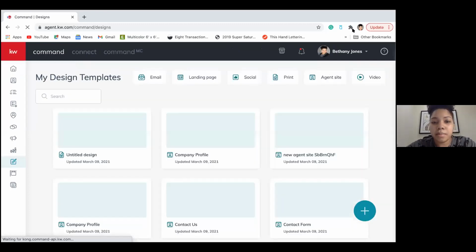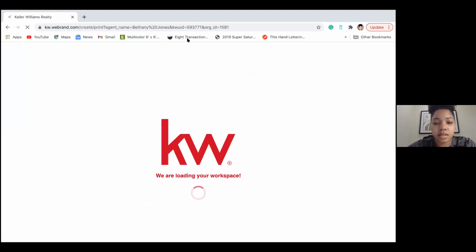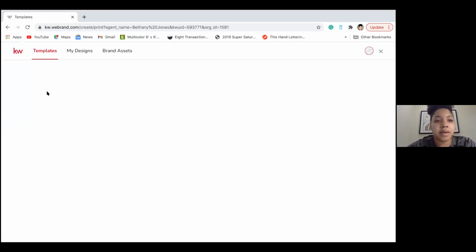And whenever you're creating a new design, you want to click this green plus sign here. So today we'll mainly be talking about print. Again, it's the Quarterly Zine, so that's what we'll go to. Then next. And this will take us to the design template portion. Sorry about that.